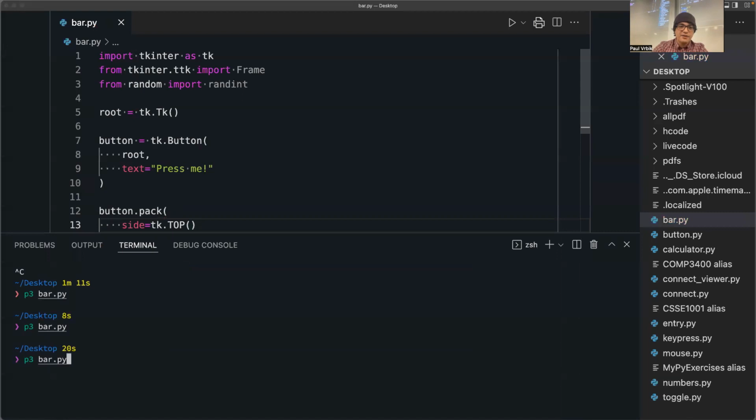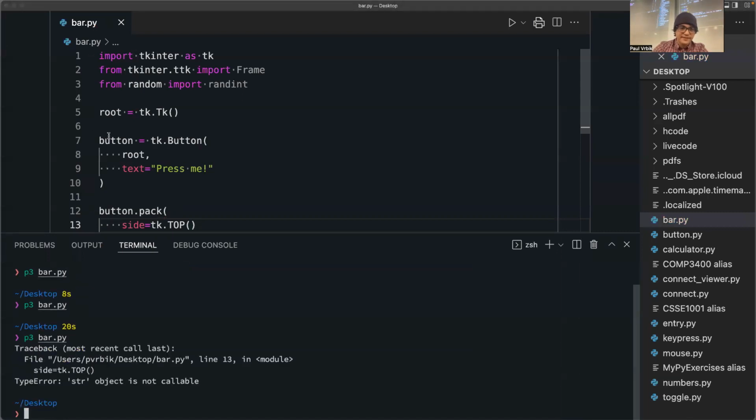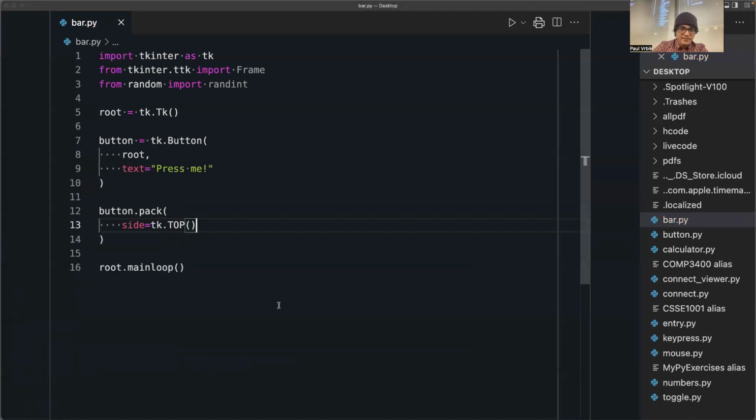Let's see what we get. Never do too much at once because of stuff like this. Line 13, what have I done? Oh, there we go.